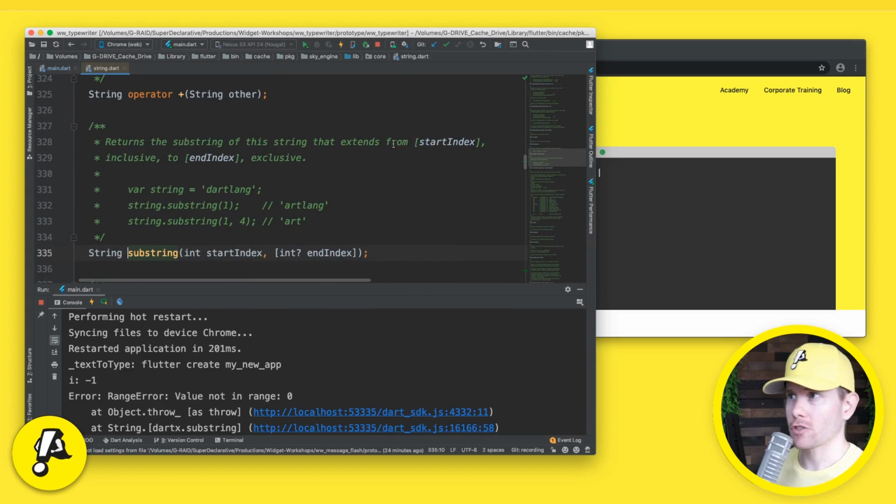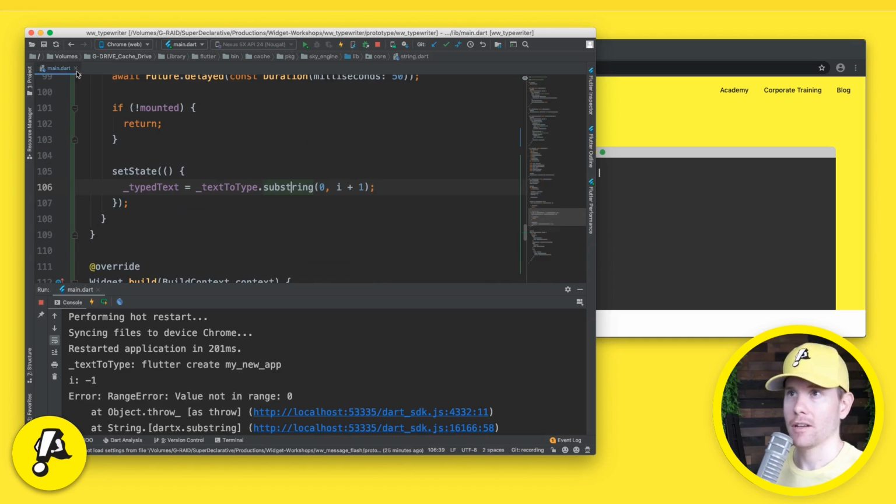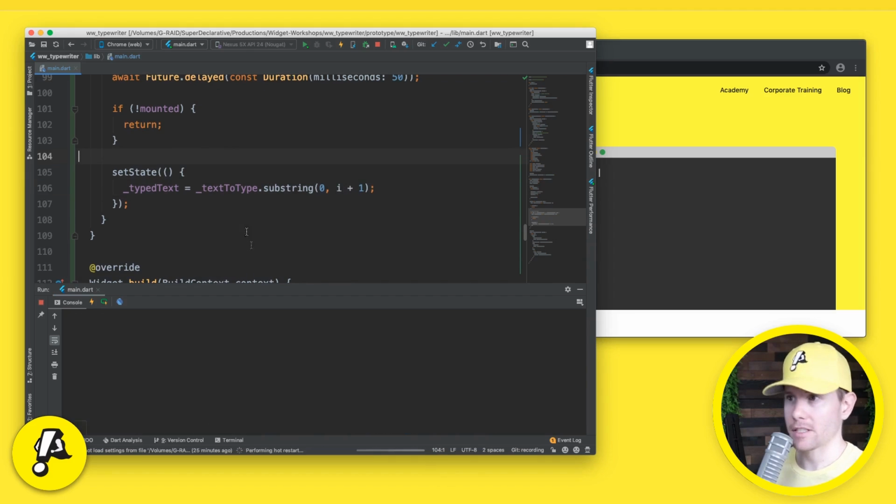Returns the substring of this string from start index to end index exclusive. That's why right there. When start index is 0, we literally start at 0 inclusive. But if I put index 1 in here, it's not actually going to give me the character at index 1. It's going to give me only the character up to index 0 because it doesn't include the end index. That is why we need i plus 1. Let's save that.